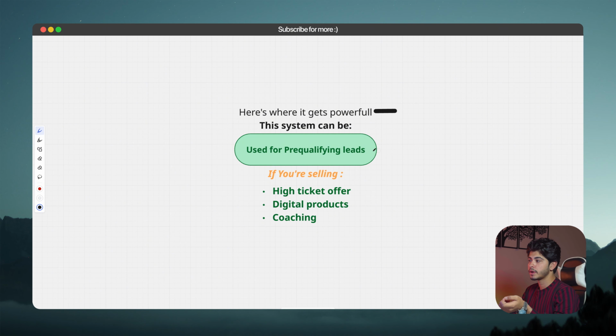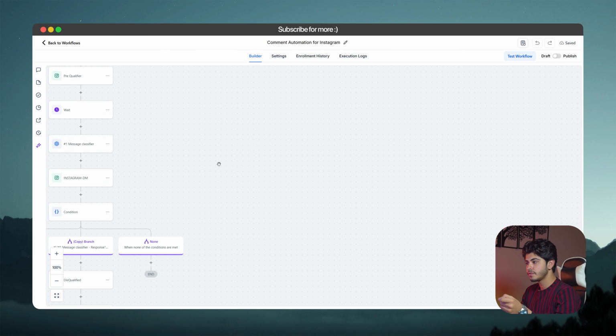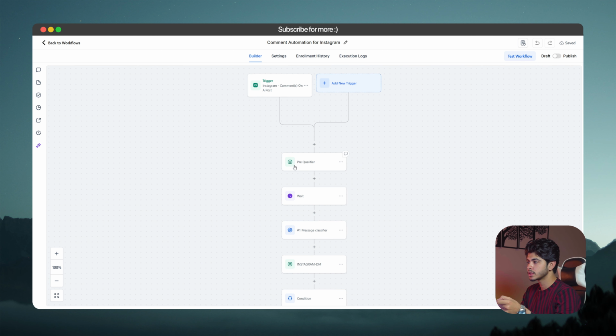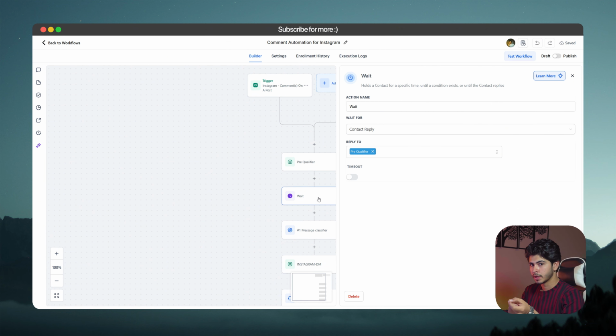Now here's where this gets really powerful. You can pre-qualify leads with this automation. If you are selling high ticket offers, digital products, or even coaching, this might be something you should look into. Now here's what I have done personally. Right after the trigger, before I send the resource, I have added another DM action with the qualifying question, something like, are you currently getting leads or DMs from Instagram? This one question tells me if they are in my target market or not.